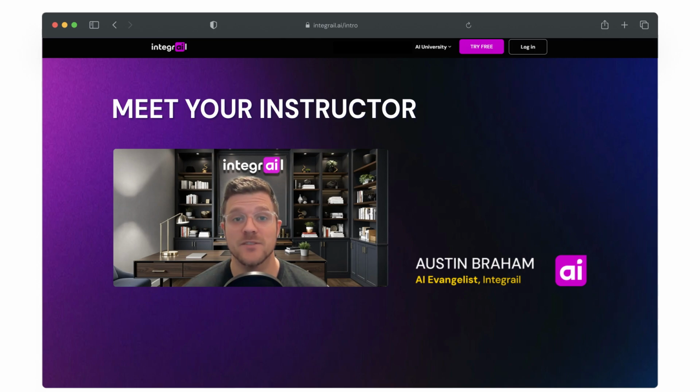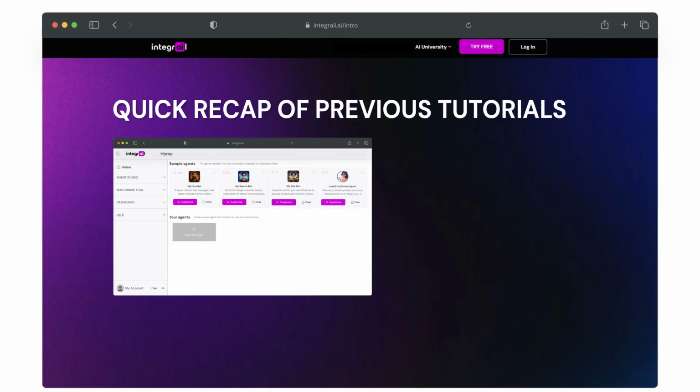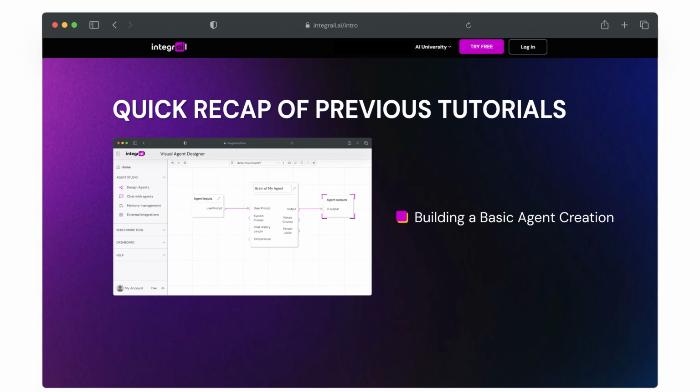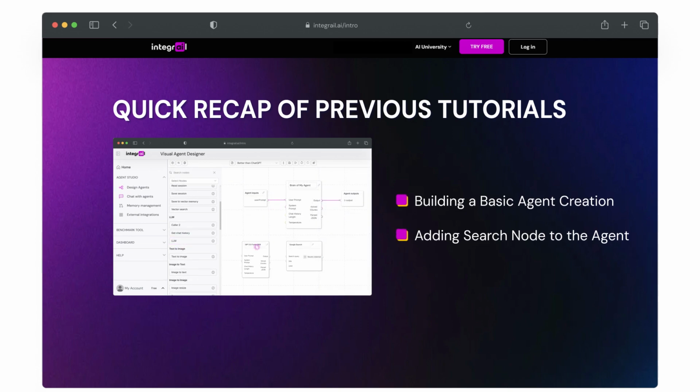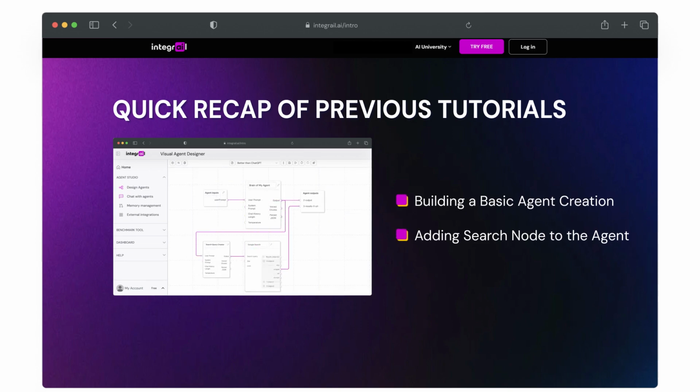Welcome back to another episode in our journey to build increasingly powerful AI agents. We've covered some exciting ground so far, so let's quickly recap our progress. We started out by creating our foundational agent, Better Than ChatGPT, giving us basic conversational AI. Then we supercharged it with a search node, allowing our agent to access and process real-time information from the web.